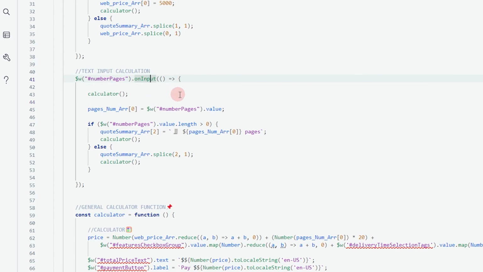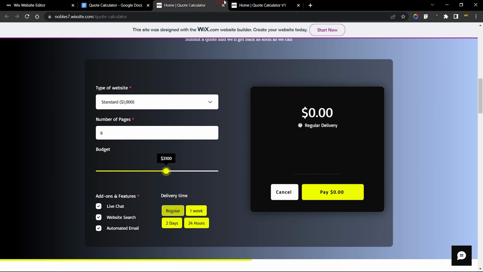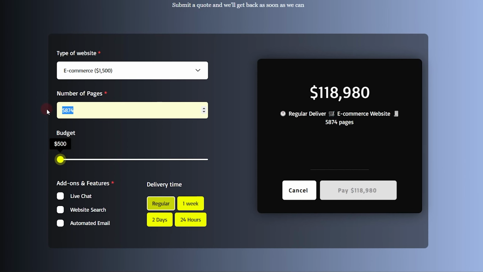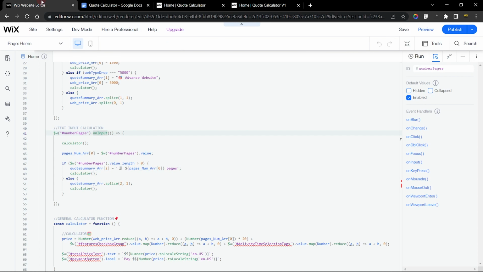Now, as you can see, we are using the onInput function, and the reason is because we want the code to begin to run immediately the user begins to type. And as from here, you can see when I begin to type in number of pages, you see how fast that works. Now, the onChange function may not work as well as the onInput, and that is why I have used the onInput method.